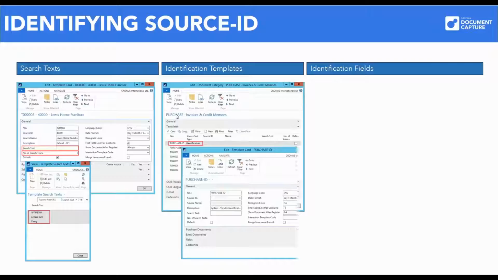If no valid source ID was found during search text, then the function that runs through all the vendors to find the source ID from the VAT number is started. This is handled by the ID template on the document category. Document Capture takes all VAT numbers on all vendors in NAV and then compares the entire content of the PDF to find a number on the document that matches one of the VAT numbers on the vendors.